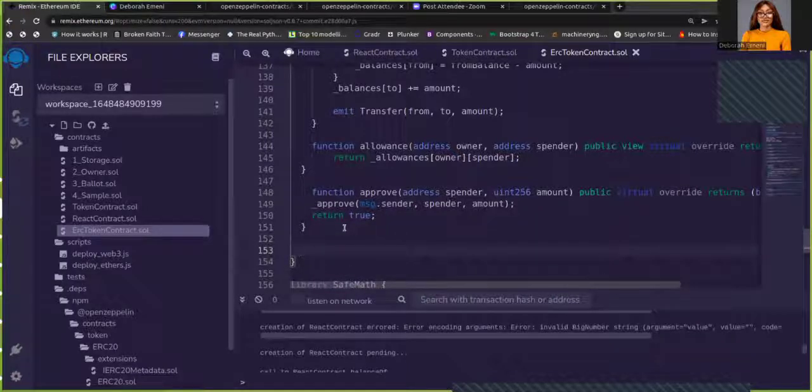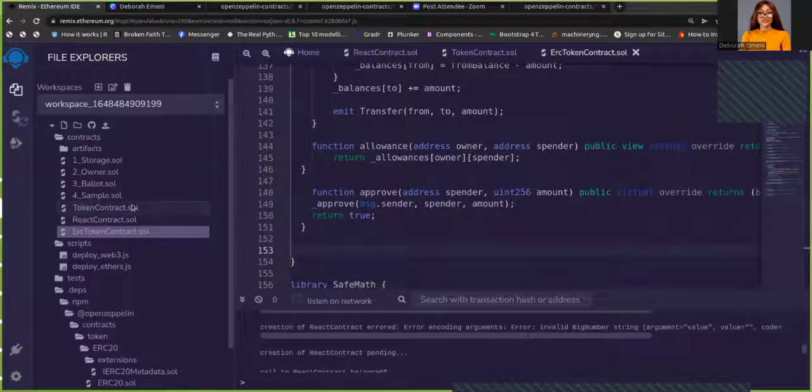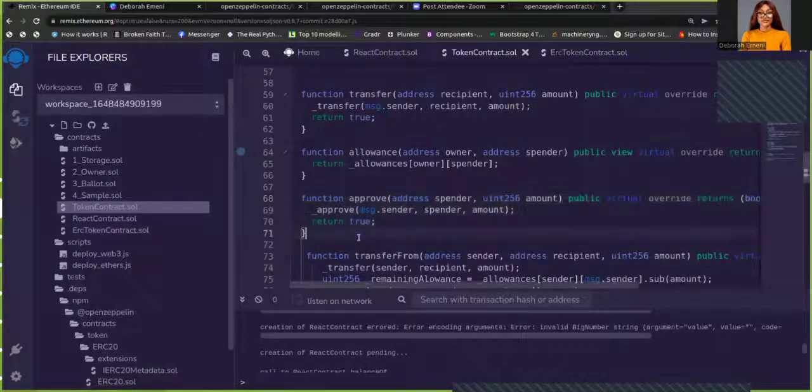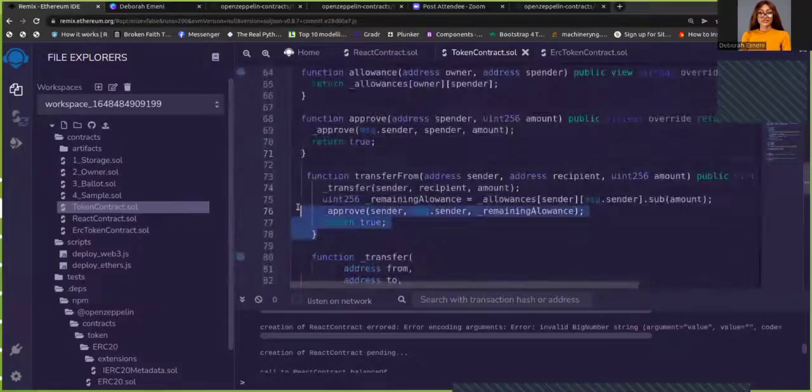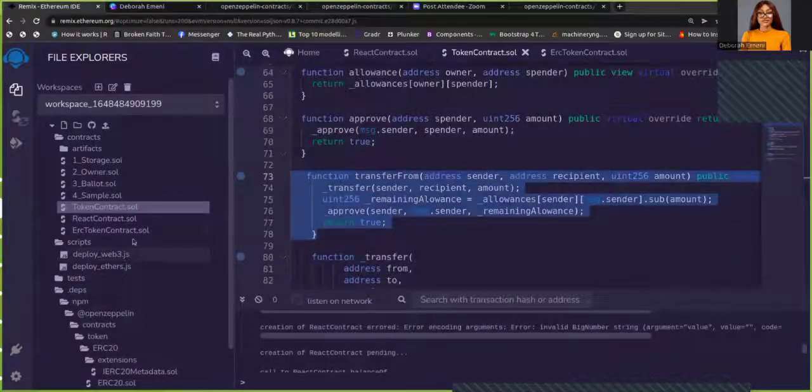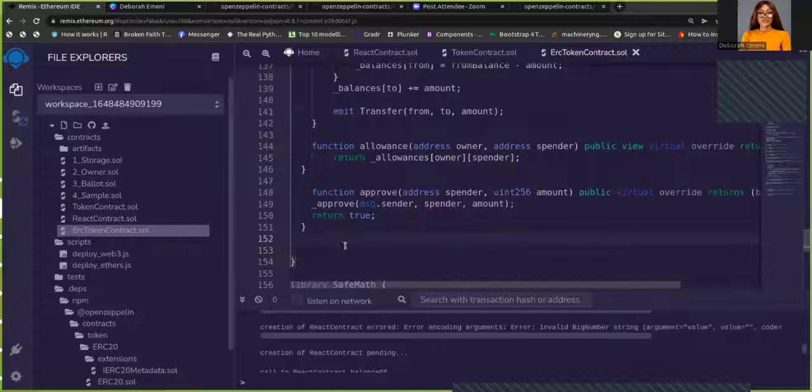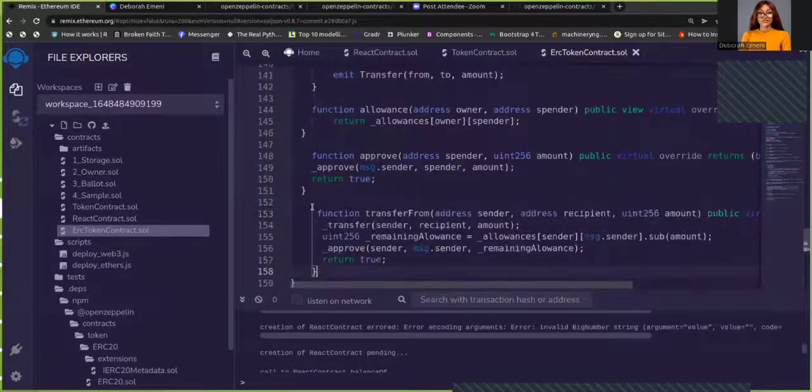How do you actually write a function that will allow the allowance to be spent? You have to create another function that would accept the addresses of the sender and recipient, and also the amount being spent, and then call the transfer function. So that's what we're going to do now. So here we have another function called transferFrom.